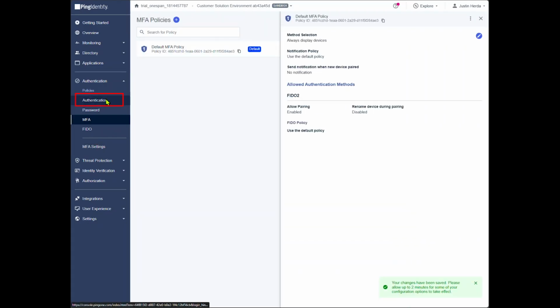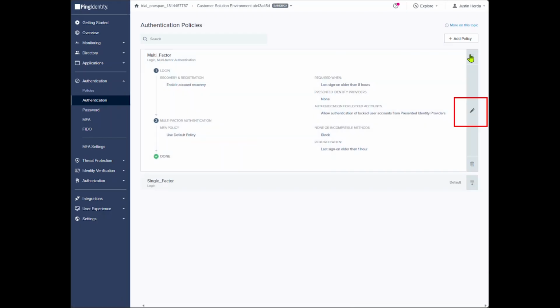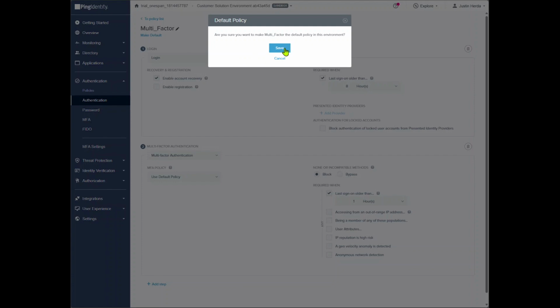Select Authentication. Click to expand Multi-Factor. Click the pencil icon to edit the policy. Under the title of the policy, Multi-Factor, click Make Default. You will be asked if you want to make MFA the default policy. Click Save.